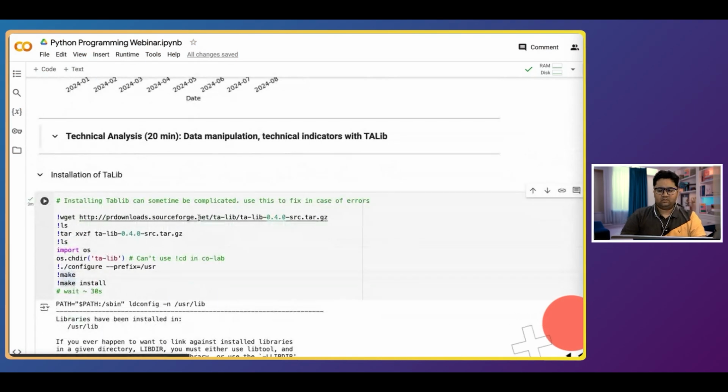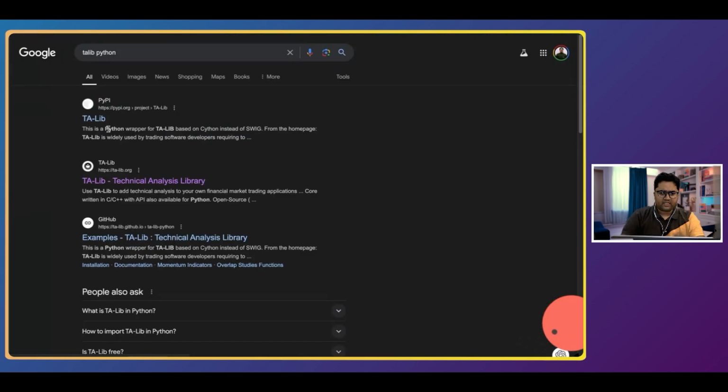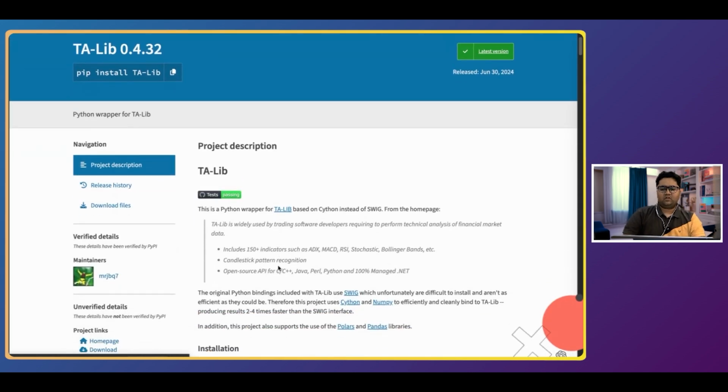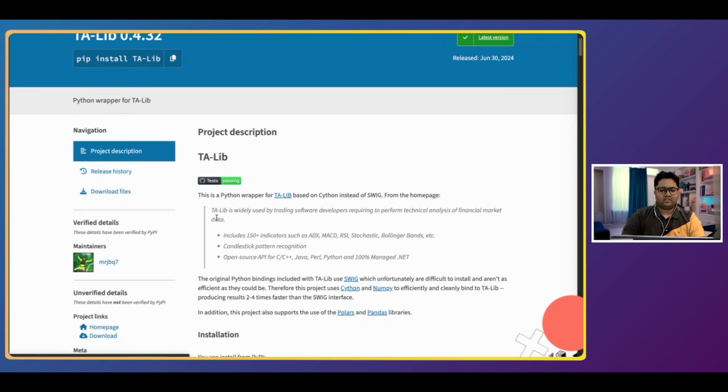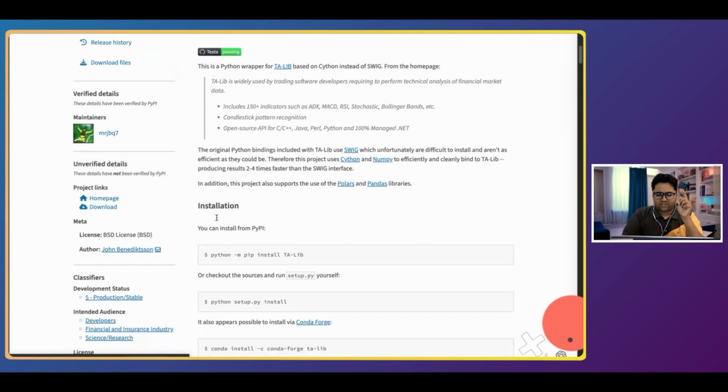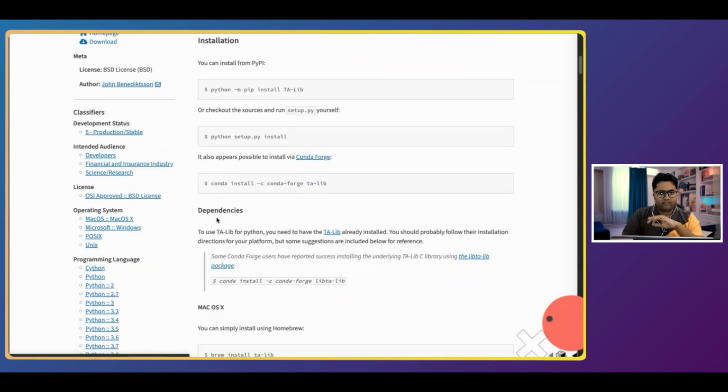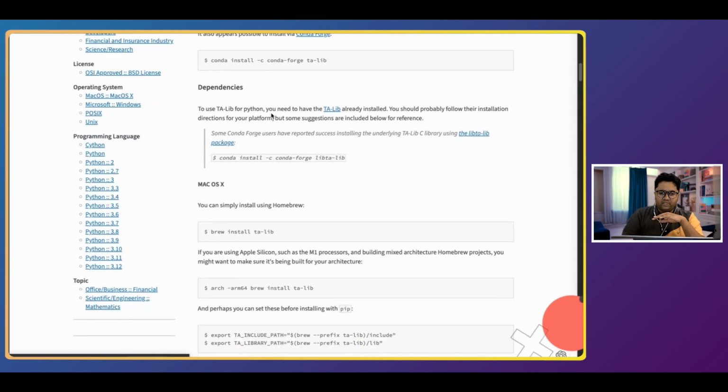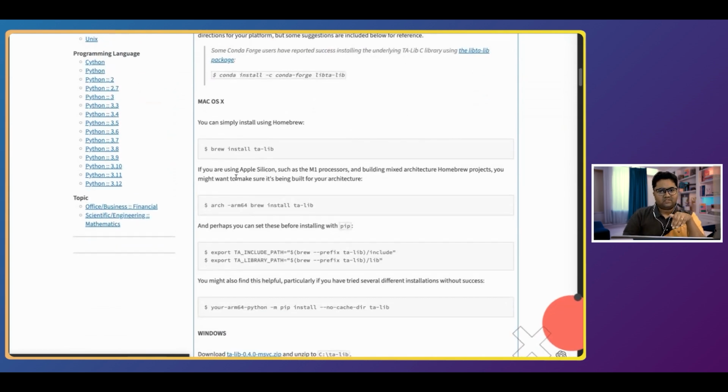TA-Lib is a very, very weird library in some sense because of installation. Please pay a little attention to this. Normally in most computers, you should be able to install TA-Lib from here easily. However, this library is one of the most actively used for software development and technical analysis, and very, very fast also. The problem with installation is you get a lot of errors because of some bindings, etc. It needs a lot of dependencies. Like to use TA-Lib for Python, you need to have the TA-Lib library installed, which is confusing.